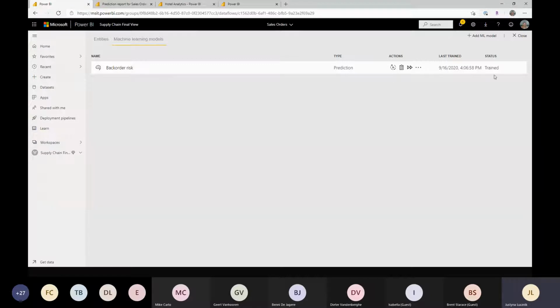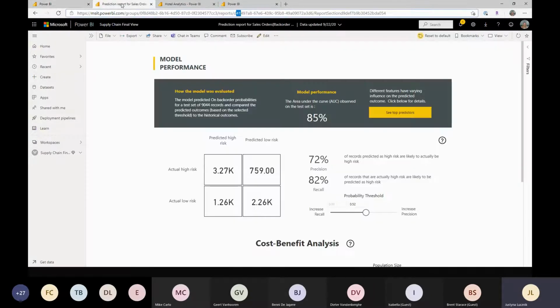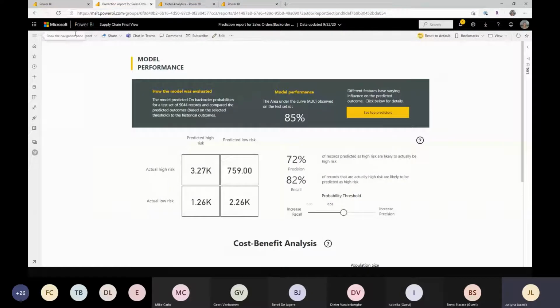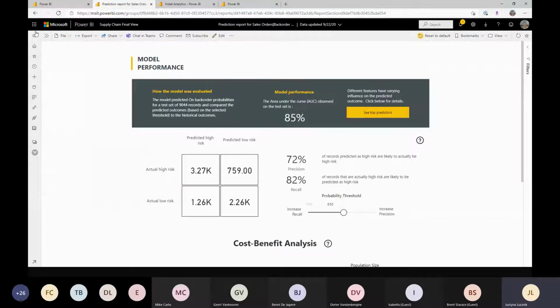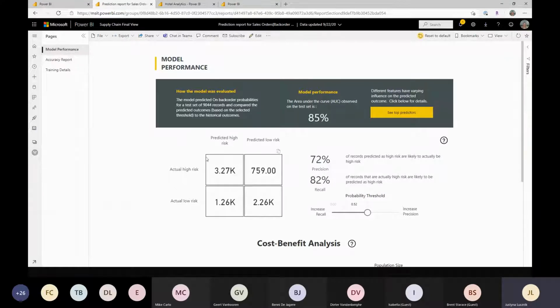So then what you can actually do is you can see the model that's been trained over here, the backorder risk, and I can view this training report, which I've already opened over here. Now, what this training report gives me is an indication of how well this model is performing. So I can see things like my area under the curve, which generally can be considered like a number.